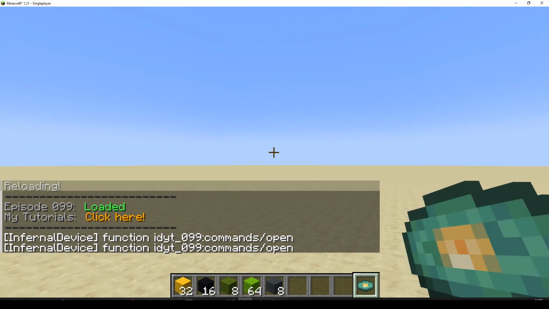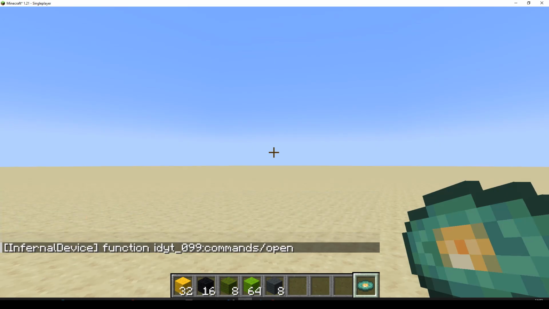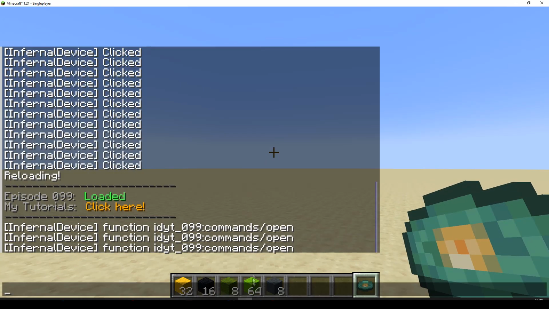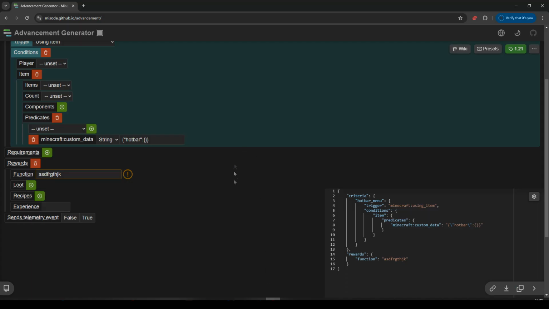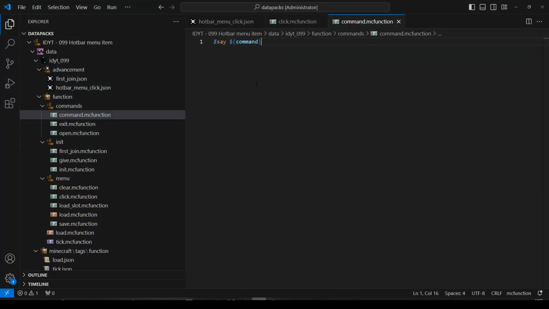Now, if I hold the button down, it only runs once. That's what our timestamp is doing. Okay, so it's saying the command. We want it to run the command. Well, that's pretty simple. We'll just take out the extra bit. There we go. So that is now going to run the click or the open command.